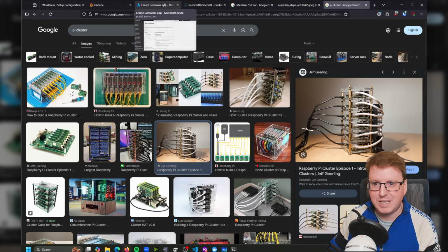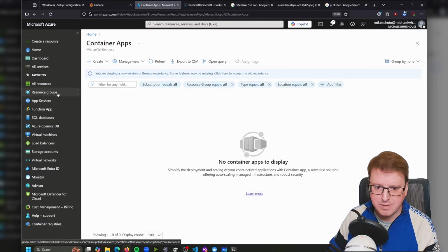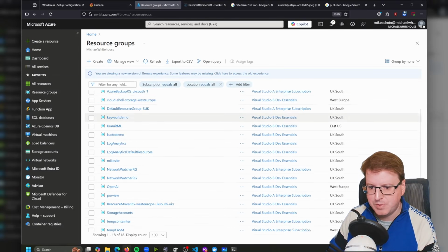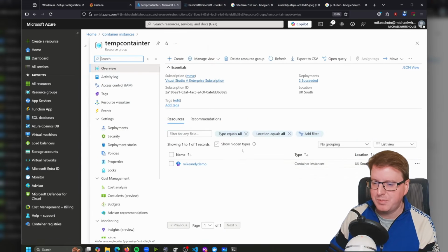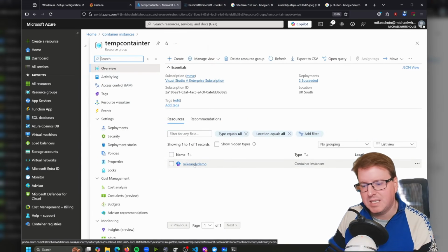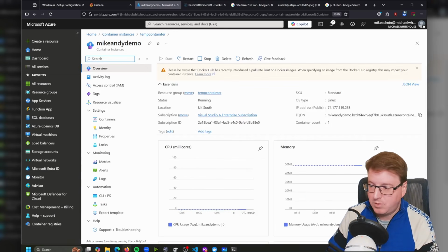So let's see what a container looks like on Azure. We're going to come out of container apps. We're going to go to my resource groups. We're going to go to that resource group that I just created. If I look in the resource group of temp container, here's my container instance. Remember, all I did was I said, go grab WordPress and run it for me. So that's all it's done.